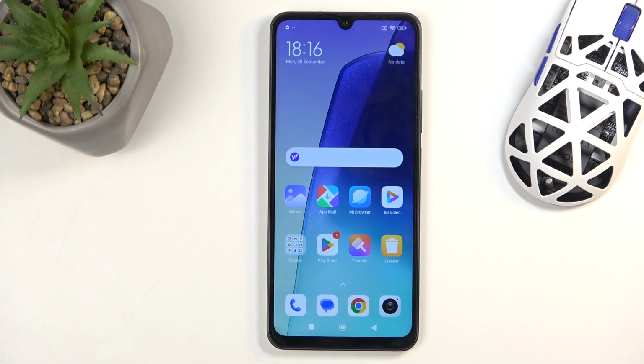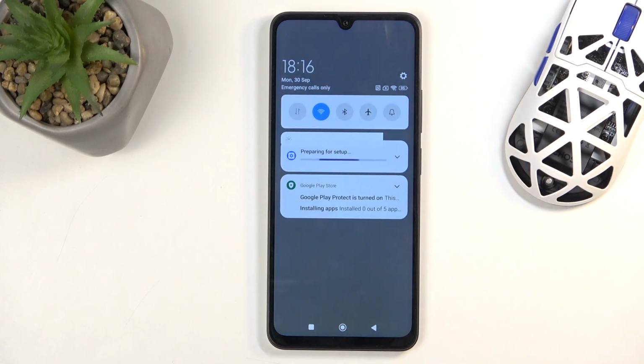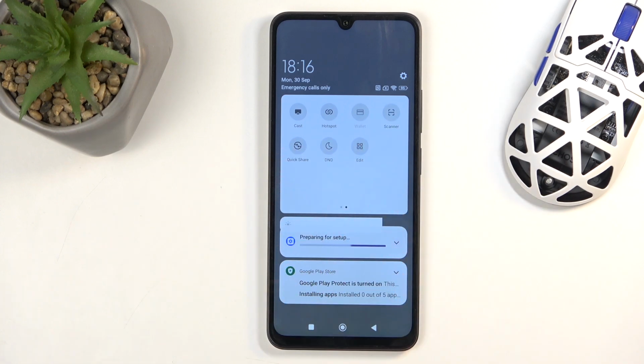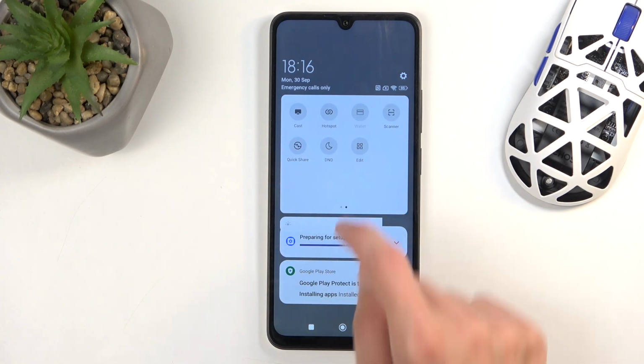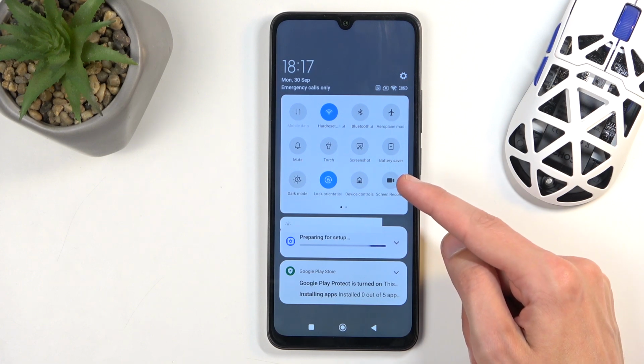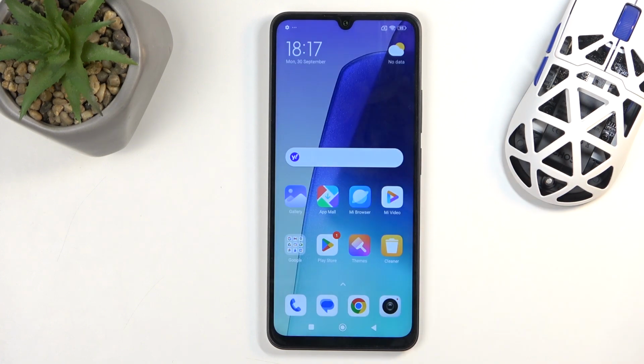So to get started, you will want to pull down your notifications by swiping down from the top of the screen, and then swipe down once again to extend the list of visible toggles. Now on one of the pages you will find a screen recording toggle. For me it is the last one on the first page right over here. Once you see this toggle, tap on it.